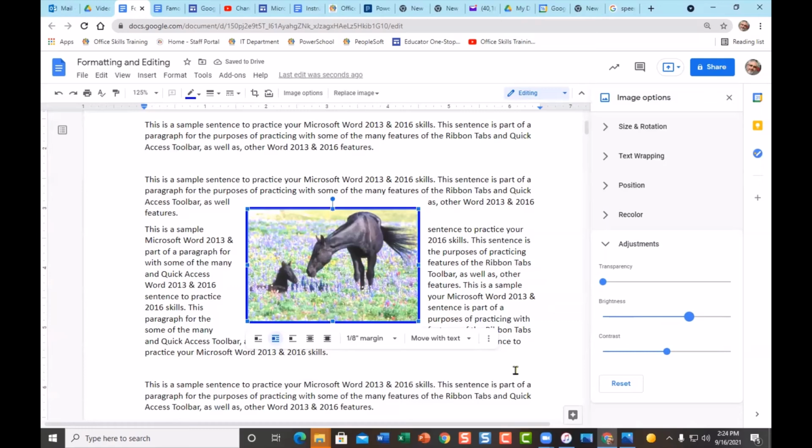That actually doesn't look too bad. And then contrast. Maybe we can play with that a little bit. Maybe change it a little bit. So we have lots of different things we can do here to adjust the way the image looks. And of course, if we want to reset it, we could do that. It'll take it back to normal, in this case, the 50s.